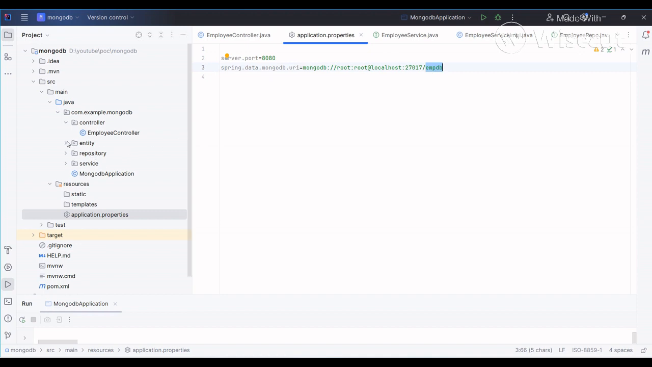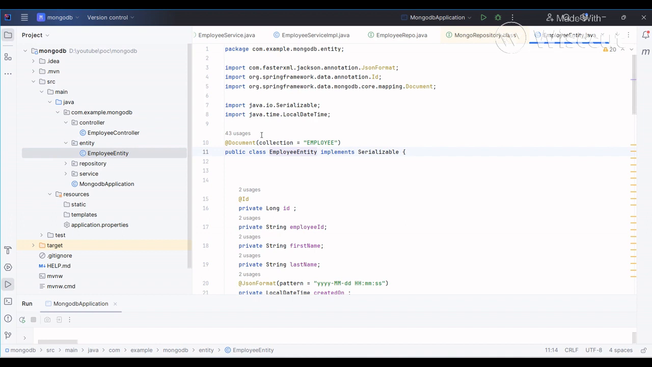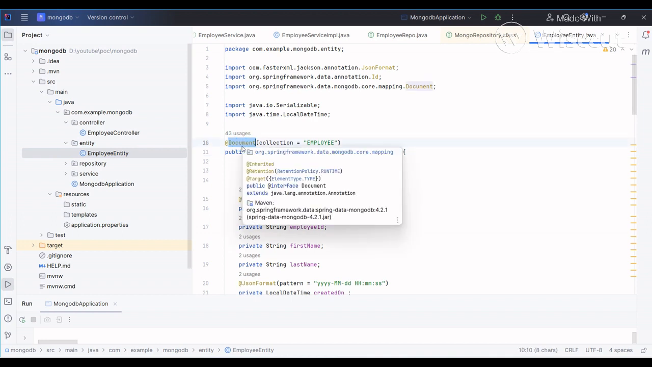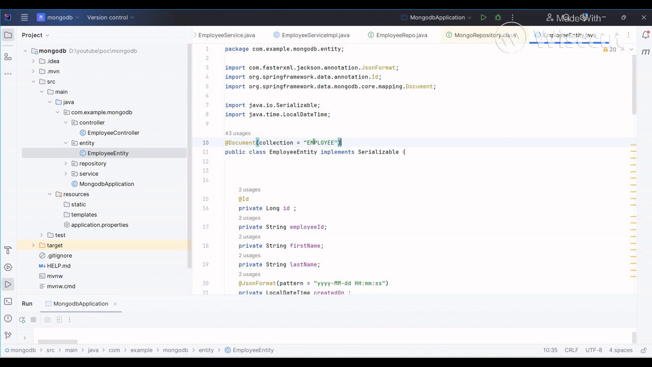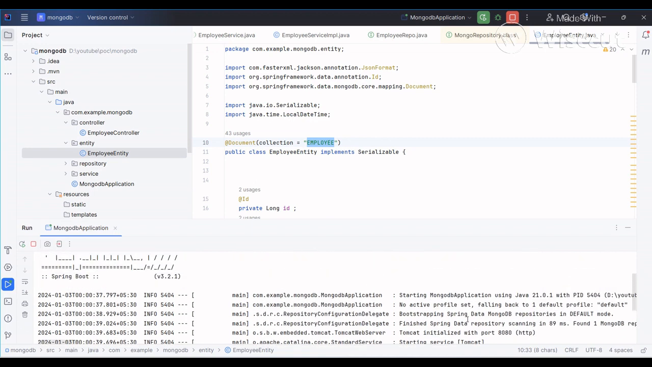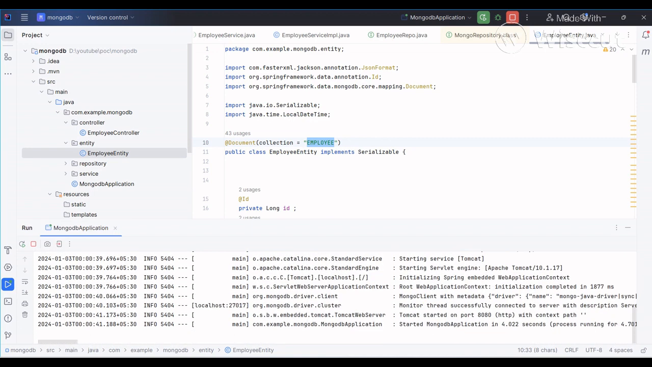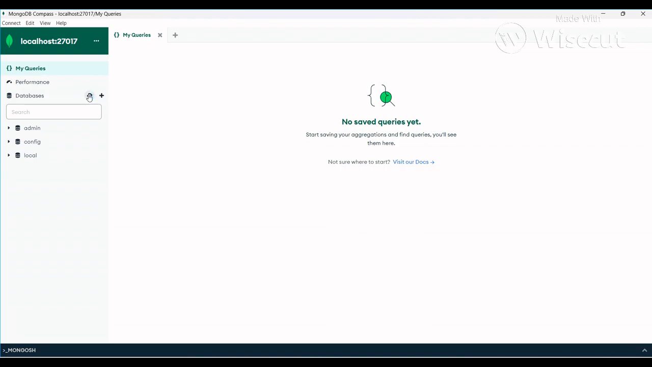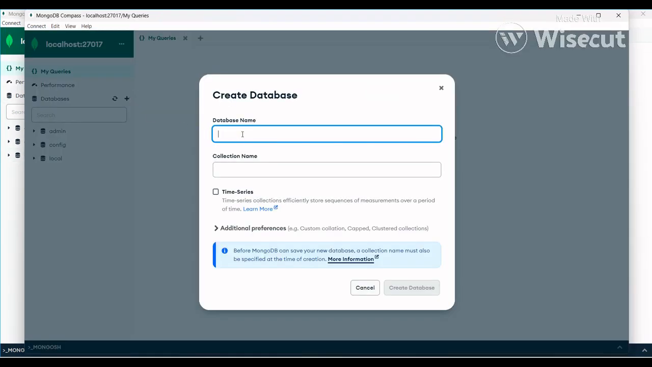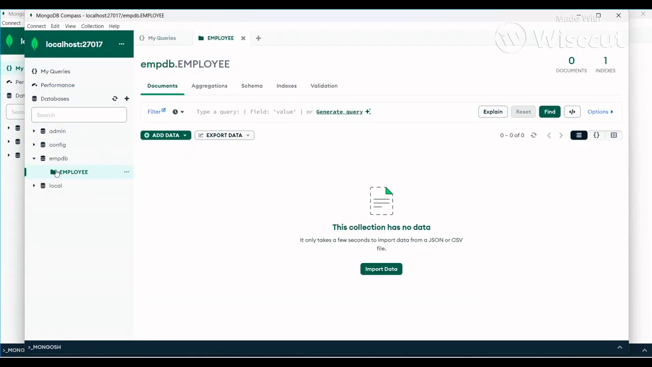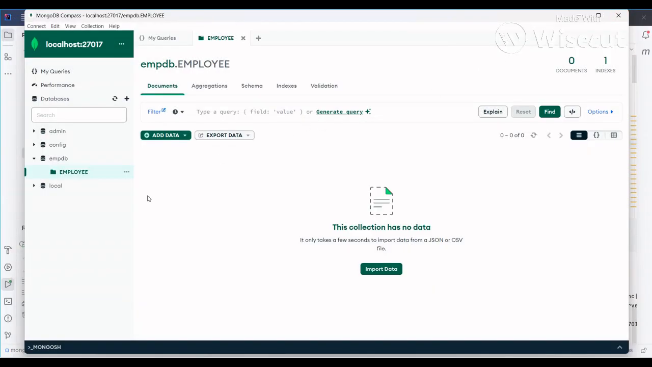Coming to this entity class, in Spring Data JPA we use the @Entity annotation with a table name. Here we are using the @Document annotation, so it will create an employee collection. Let's run it. Okay, the application has started. Let's go ahead and check that. Let's refresh it. It's still not created. Let me try a new window. Okay, the employee collection is created.